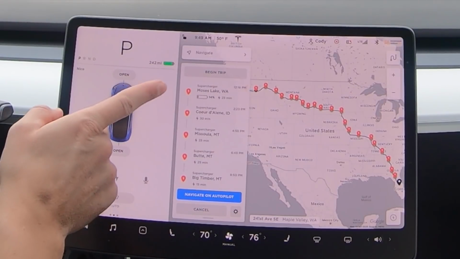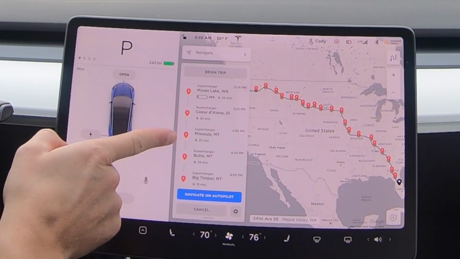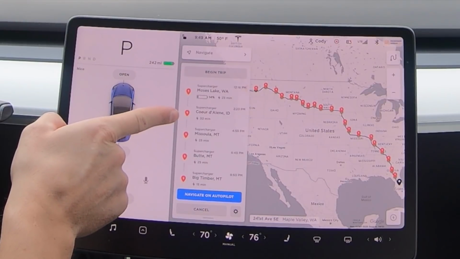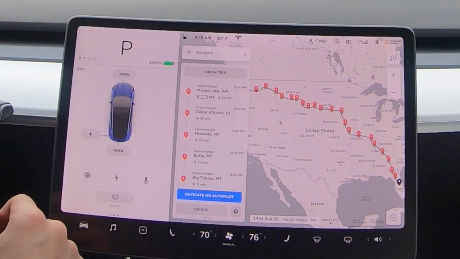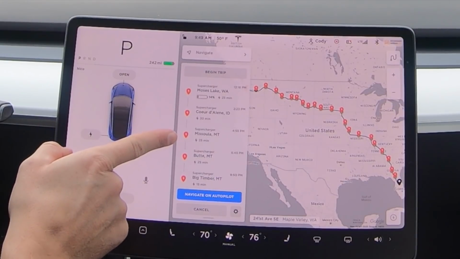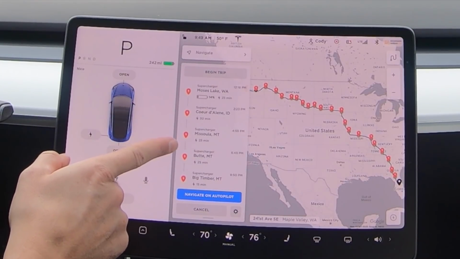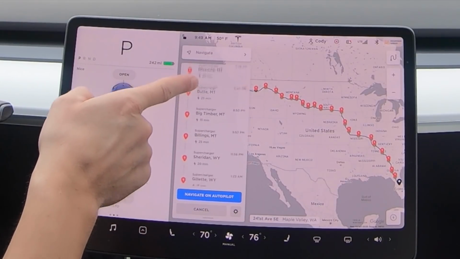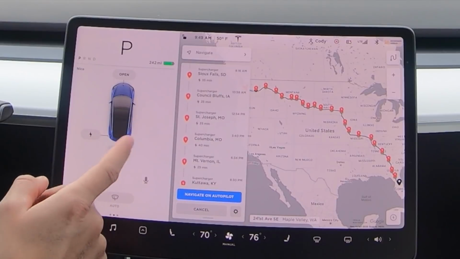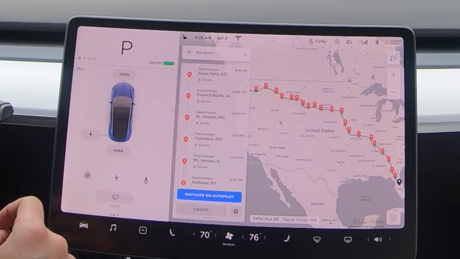And what it tells you is how long you're going to wait and have to supercharge. For example, when I get to Coeur d'Alene here in Idaho, I'm going to need to charge for 30 minutes in order to have enough juice to get to Missoula in Montana. I'll have to charge for 25 minutes there, 25 in Butte, Montana, Big Timbers. And so you can see it gives you the list of all the superchargers and how long you're going to spend there charging to get to your next position.